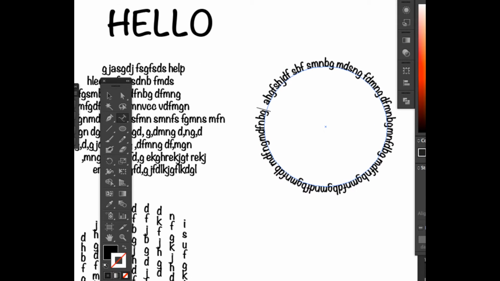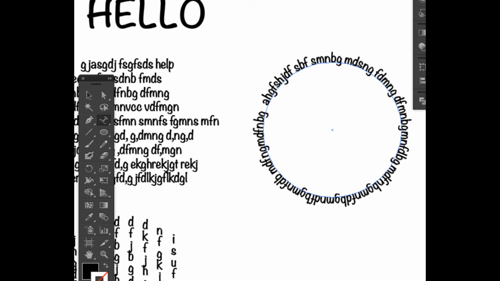Okay. Now I want you to see this. This is important. Let's say for some reason I want this type to flip inside the circle, not outside. Or I want to move it. I don't like where I started it. I put the insertion point in the wrong place. Then you want to go back to your direct selection tool. What's the shortcut? A. Yes, A is for awesome.